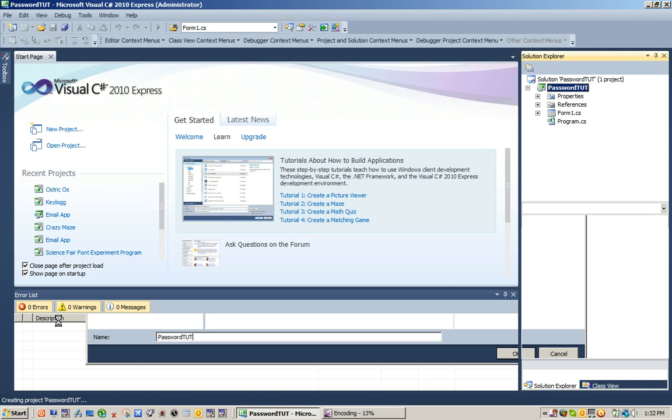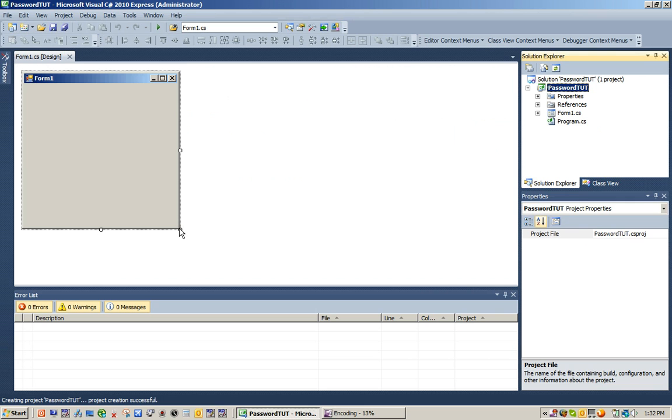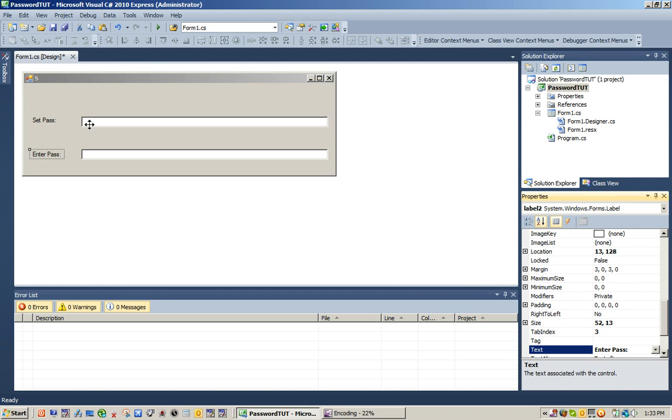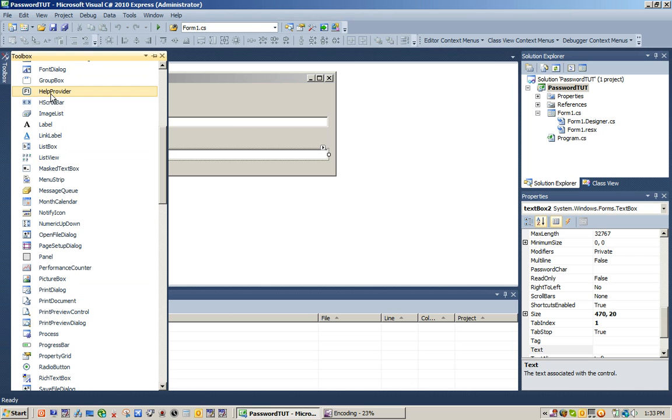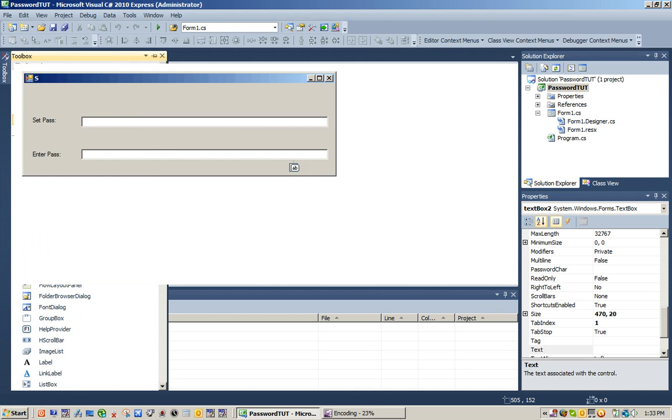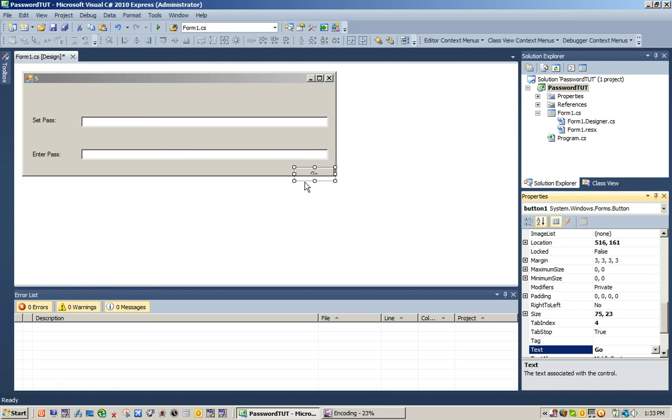So in this tutorial, we're going to have a text box where the user can type in the password they want it to be, and a text box where they enter the password. And finally, we have a button that says go. And I'll show you later, you don't have to have it where the user can do that. You can set it before.